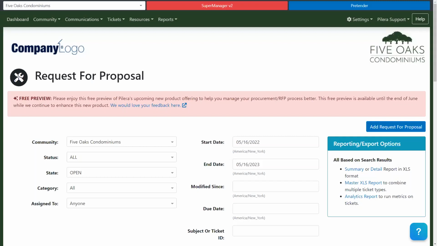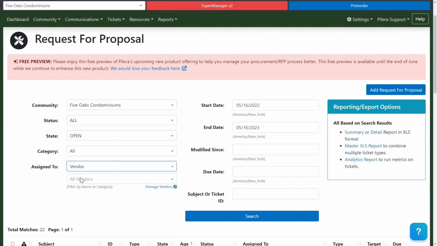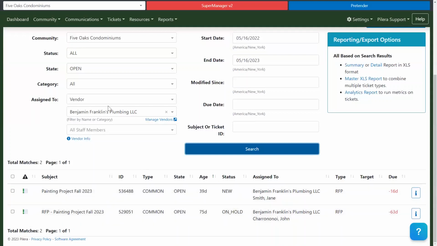Okay, another question. Can I see all the RFPs that I sent to a single vendor? Yes, and actually that comes back to the filtering. We set this up with the same structure as all the other ticketing systems to make it easy. So if I wanted to see all the tickets that were assigned to a particular vendor for this community, or even for my entire portfolio, I would just filter on the vendor, and it'll show me all the tickets that are assigned to that particular vendor. Good question.